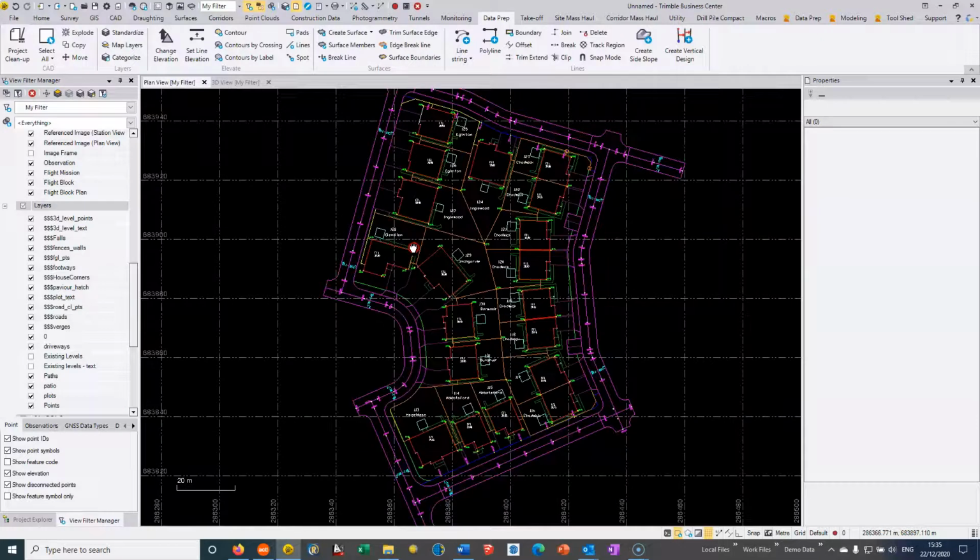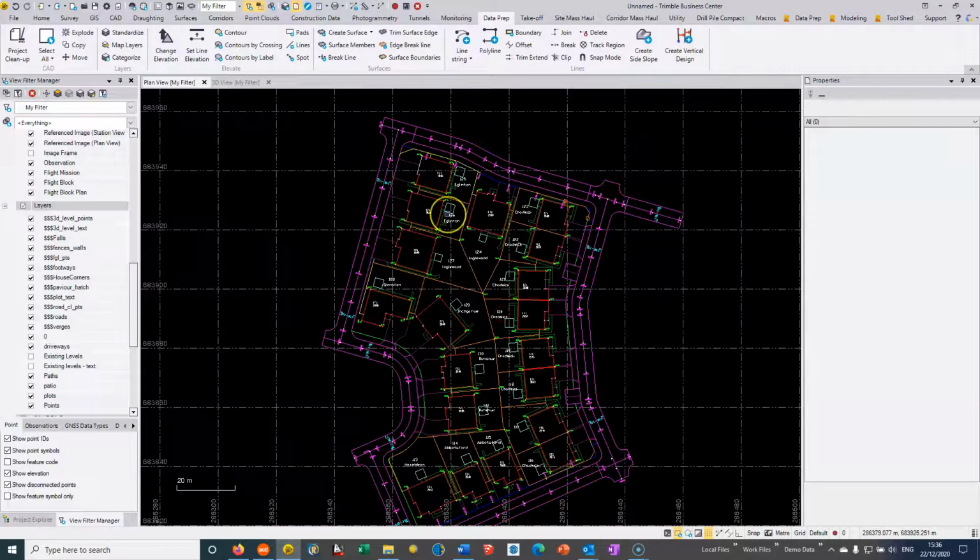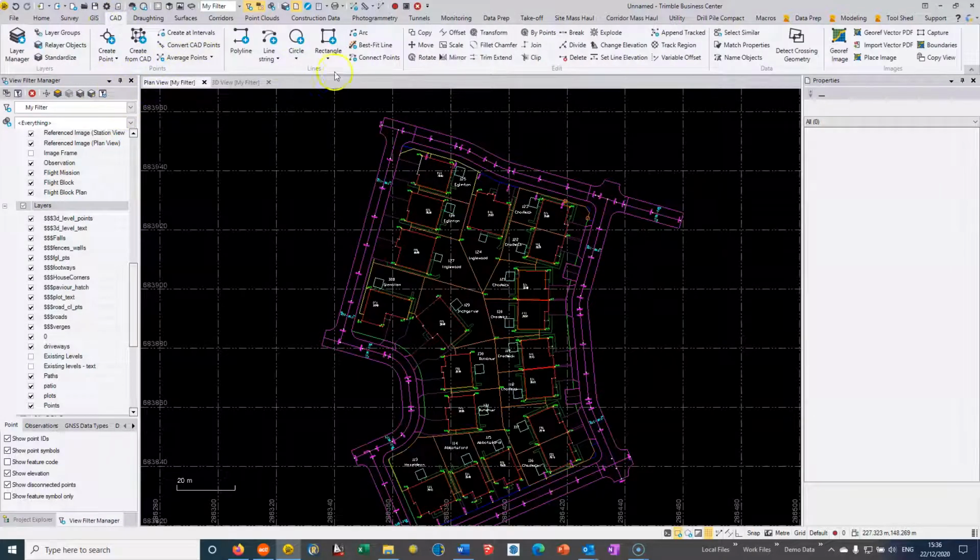But the first exercise that I would tend to do is to re-layer or organize my layers. So what we've got here on the left-hand side when we look at our View Filter Manager is the layering system from the client. Now we can have a lot of attributes pre-associated with our layers using our templates within Trimble Business Center. So a lot of the time it's easier to move the client's data into our preferred layering system. To do that, we've got a few options.